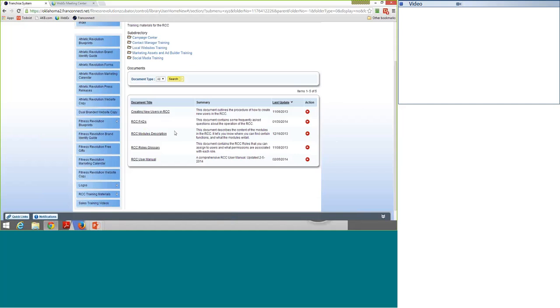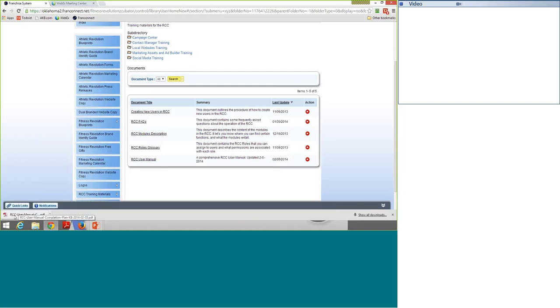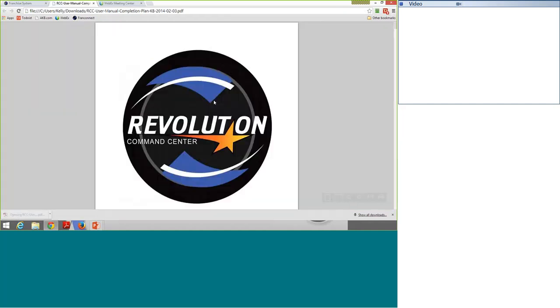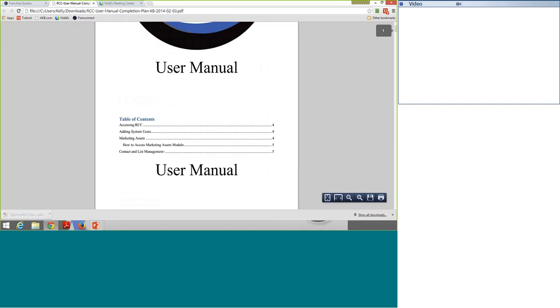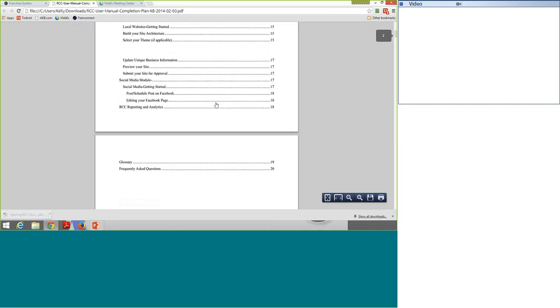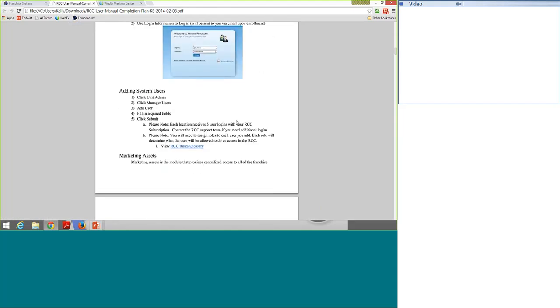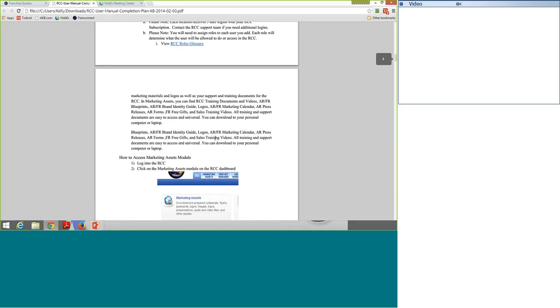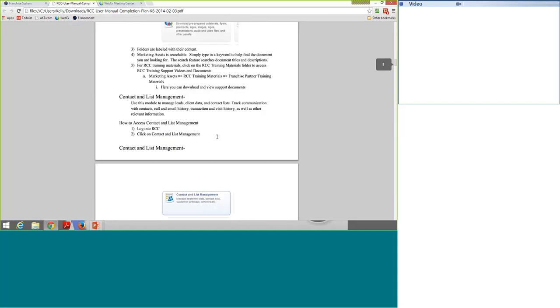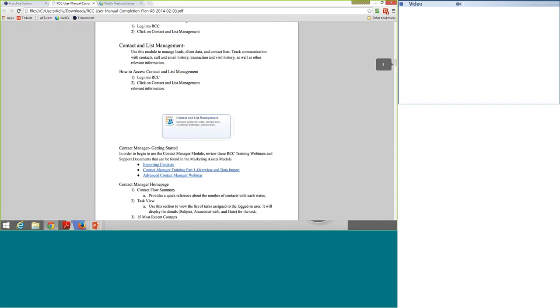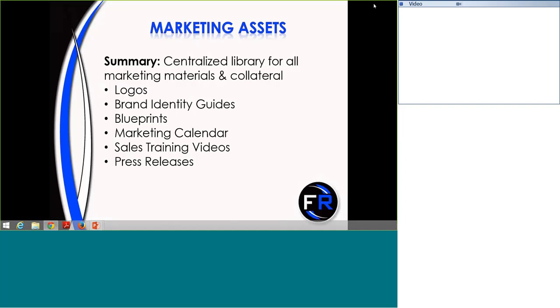So let me just show you, basically when you click on these, I'll click on the user manual. It downloads this directly to your desktop, so you can save this, and then you would just open it. It's basically like a cloud that you can access these documents from anywhere. So that's really good to know also. This is how this document is laid out. It takes you through each module and tells you exactly what to do and how to do it. So that's a really good training resource for you.